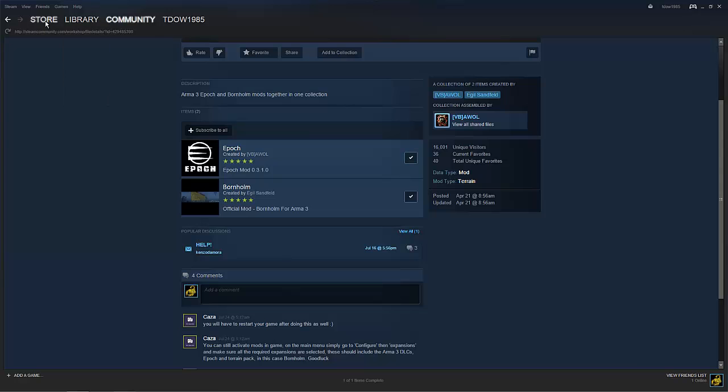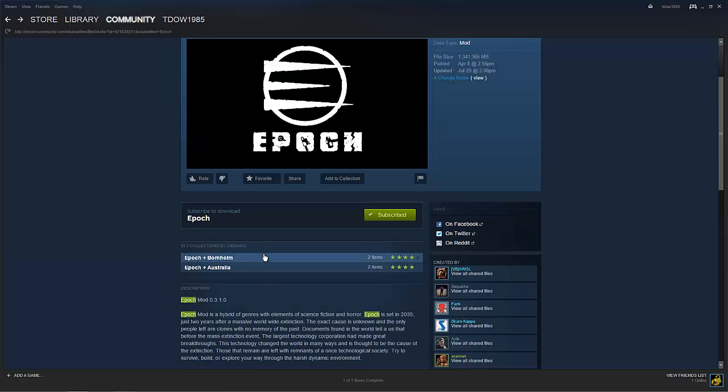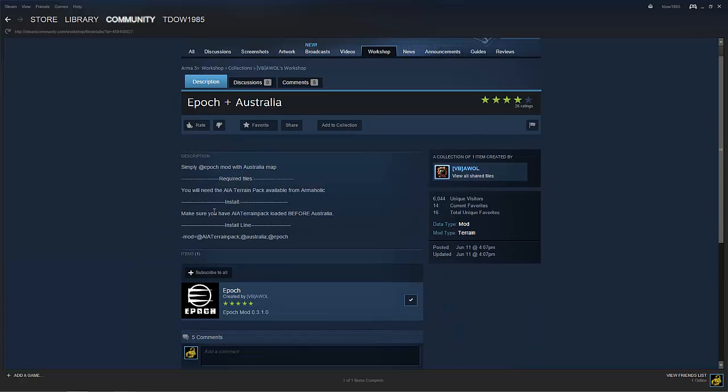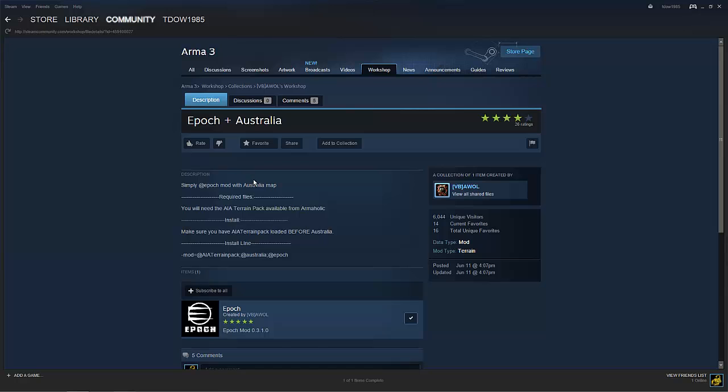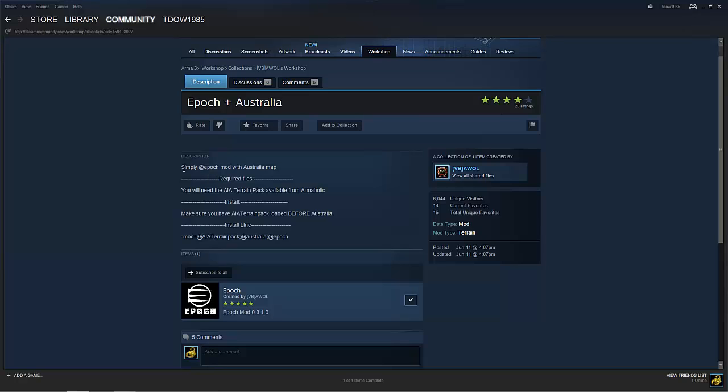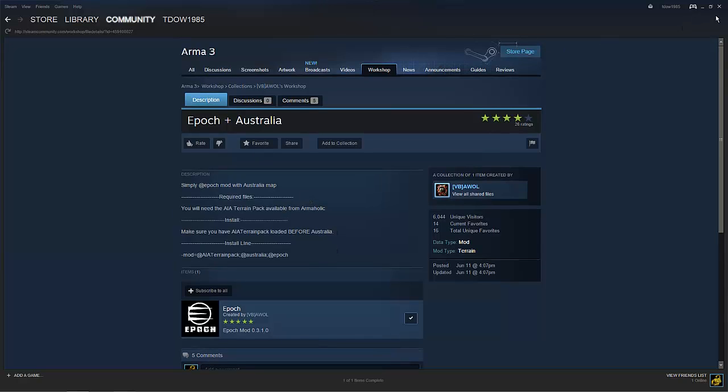Another one you might want to subscribe to is the Australia map. And you're gonna need the All-in-Arma Terrain Pack also, so I'm not gonna worry about showing you. Well, I'll go ahead and show you this one too. So let me see. Epoch required files. You will need the AIA terrain pack available from Armaholic, loaded before Australia. Interesting. You know, I'm not even going to worry about that.